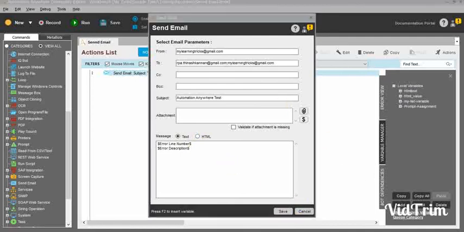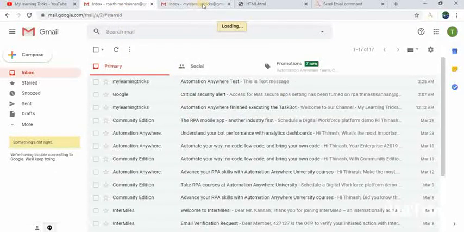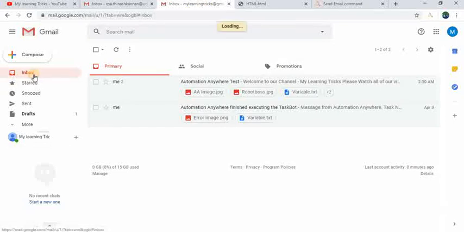So like this, you can send multiple emails to any kind of recipients using this.